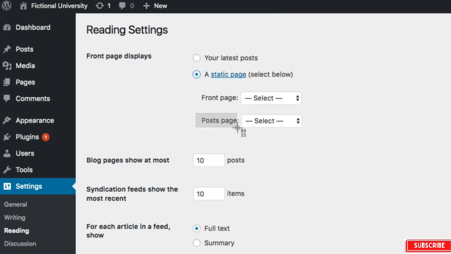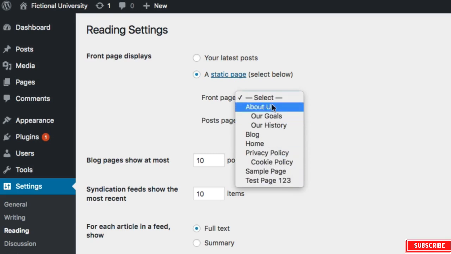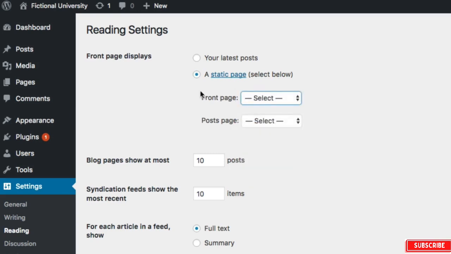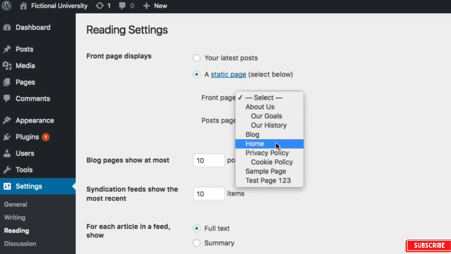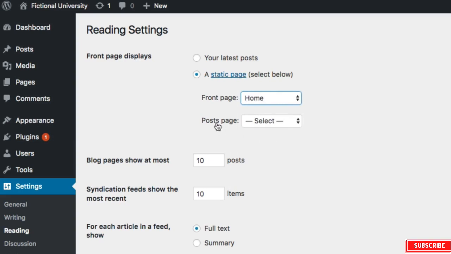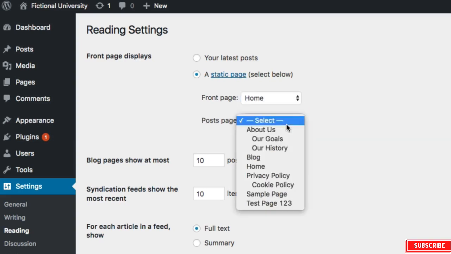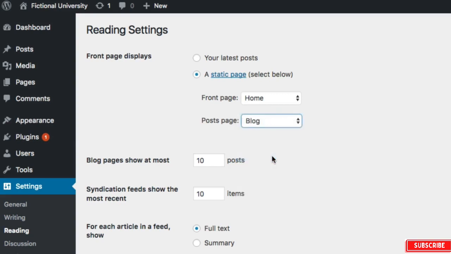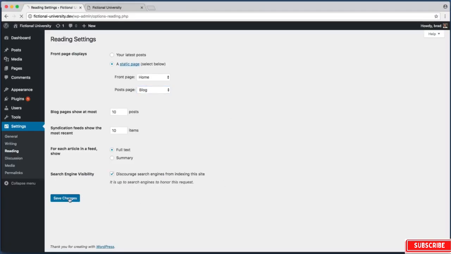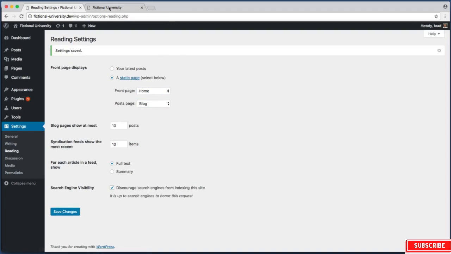So let's use these menus, and you can choose from any page that you've created so far. Let's set the front page to the home page that we just created a moment ago. And then let's set the posts page to the blog page we created just a moment ago. Cool. Let's go ahead and save our changes down at the bottom here.